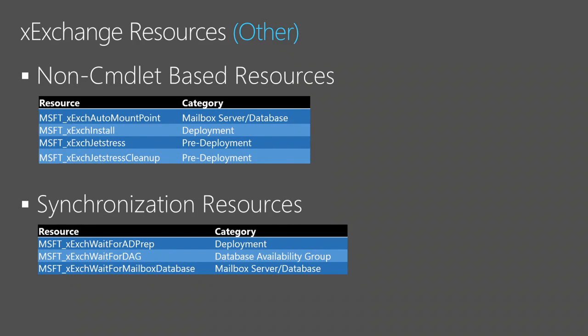DSC allows you to set certain resources as dependent on resources that executed previous to it. And what that means is if you're configuring multiple areas of a script, you can tell DSC that you don't want these subsequent resources to execute until stuff before it has happened. So the wait for DAG resource, for instance, we wouldn't want a server to try to join a DAG until that DAG has already been created. So this resource is basically just used to check and make sure that DAG exists and give kind of a wait point in your script.